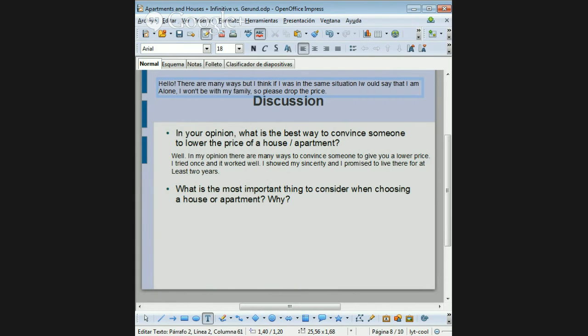Okay. And so Krishan, can you ask Wilson the next question? Wilson, what is the most important thing to consider when choosing a house or apartment, and why? Okay, in my opinion, I think the most important thing to consider is that the place is well located.